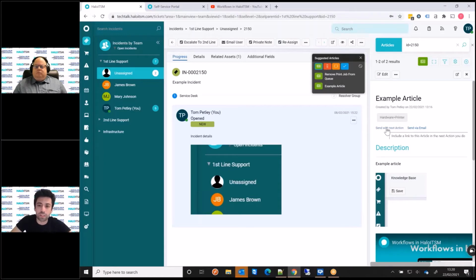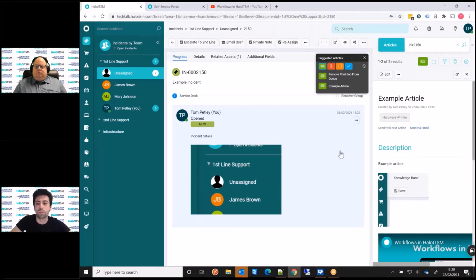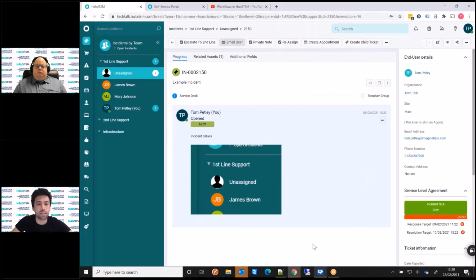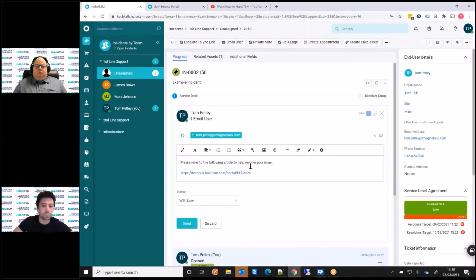And the send with next action button is a really useful one. Just select that and then select email user. And you'll see here, it just populates a link to that knowledge base article and some text which you can configure, which goes into there. And it just helps us to shift left, push that knowledge out to the users, get them engaging with the portal, and very quickly give the user hopefully the right answer.